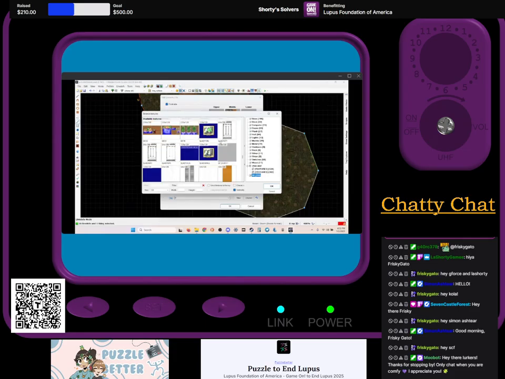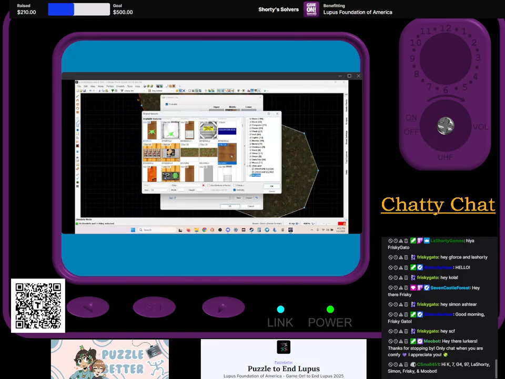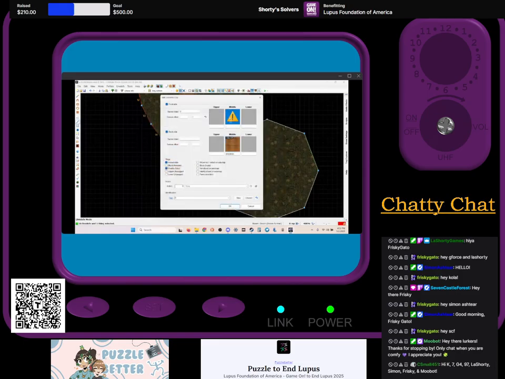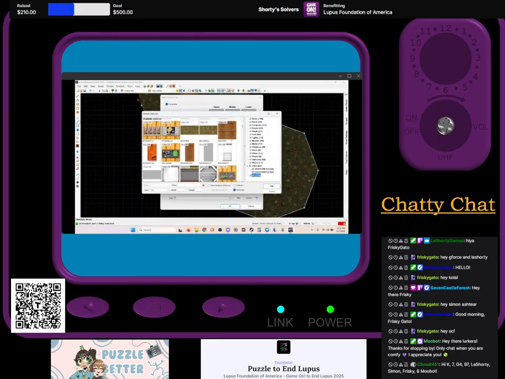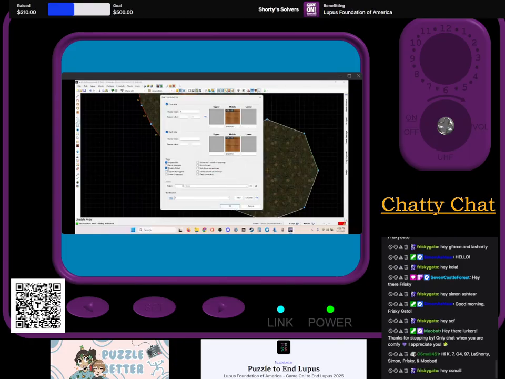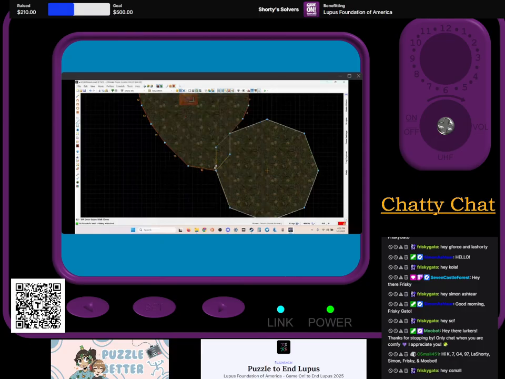Another thing to think about is... Okay. You see how impassable is still checked there? Oh, right. These are the walls. These are the walls. Okay.